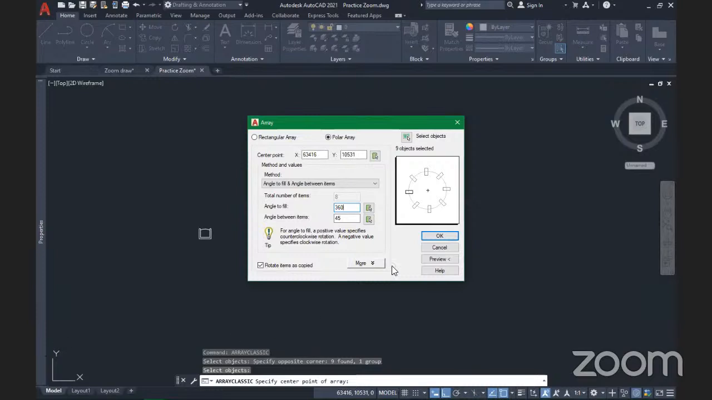Okay, we continue. Everybody's on the same page. So now, for this, see this option is being checked. Rotate item as copied. What it means is that I can decide to keep the chair and it will just be like this. All of them will be facing up.